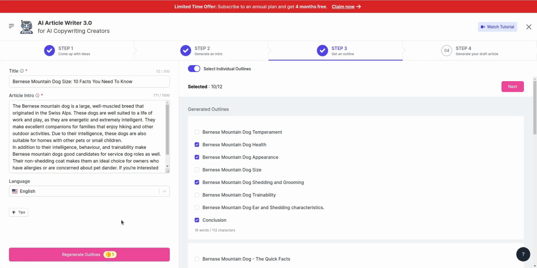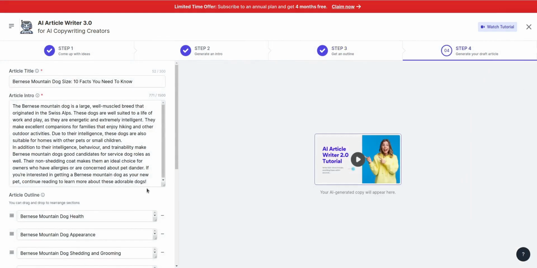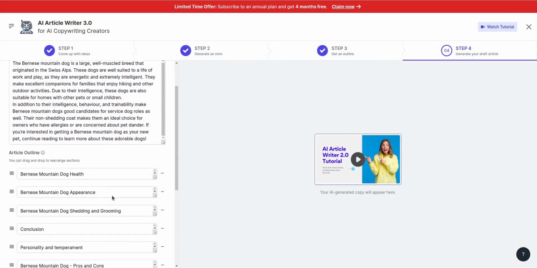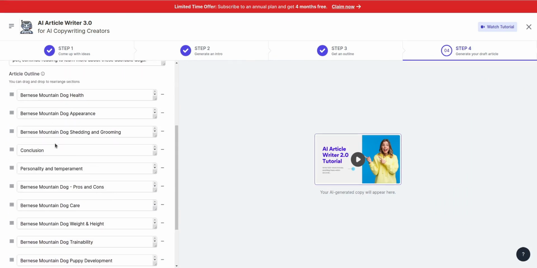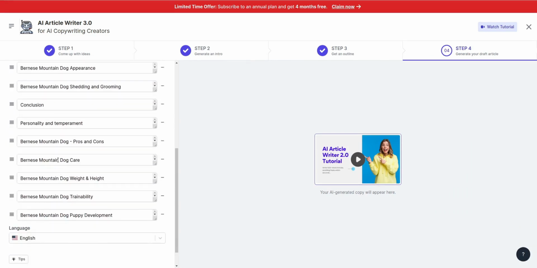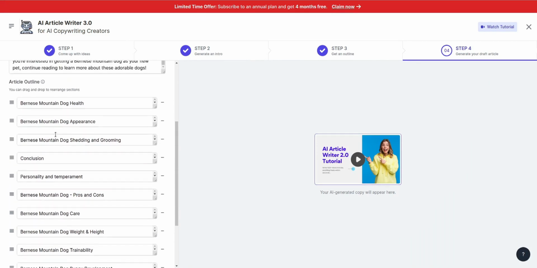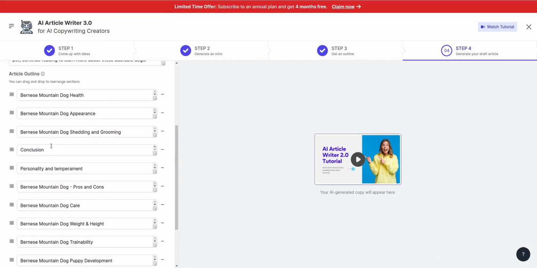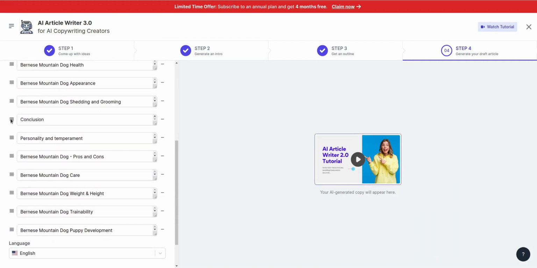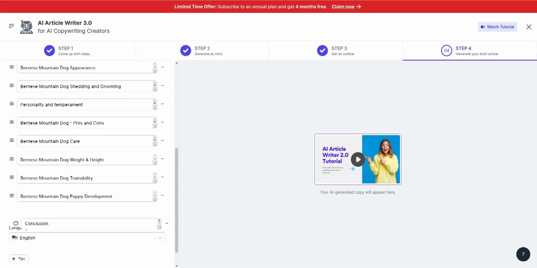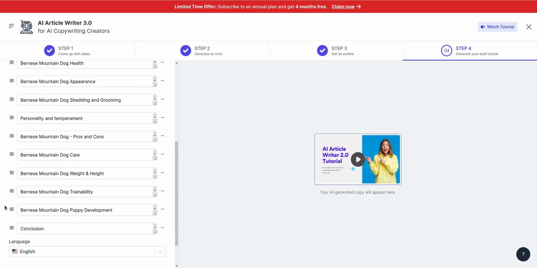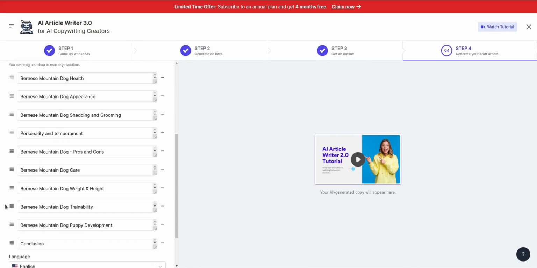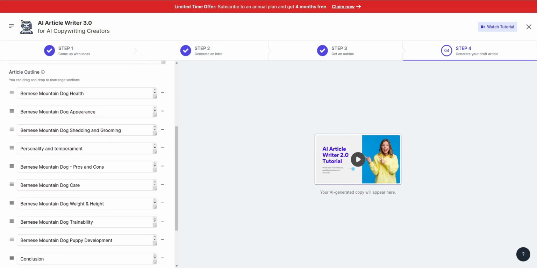Okay, I've picked my 10. I'm going to click next. The 10 options I chose are now in this outline. As you can see, I have things a little skewed as the conclusion was selected in the wrong order. So I'm just going to take this and drop this down to the very end, and then I'm going to go and reorder everything as I feel fit.